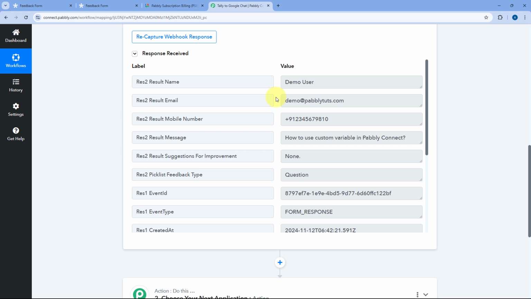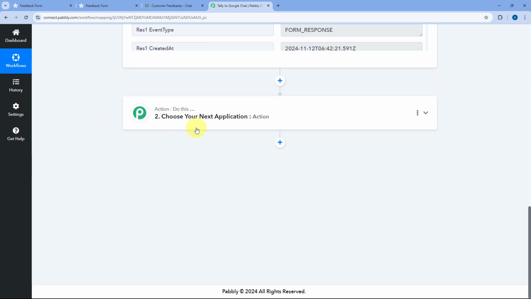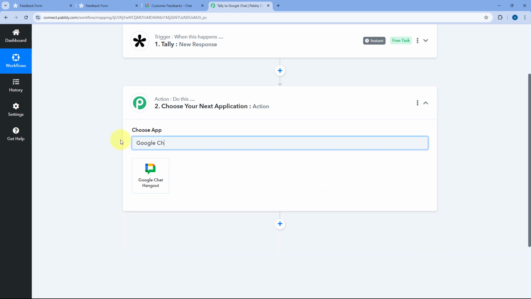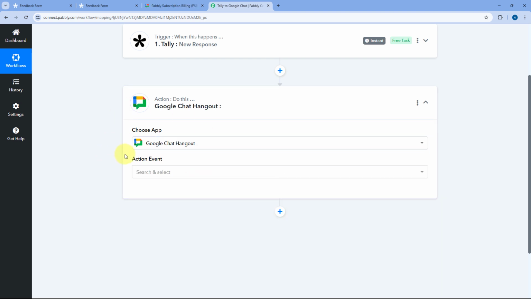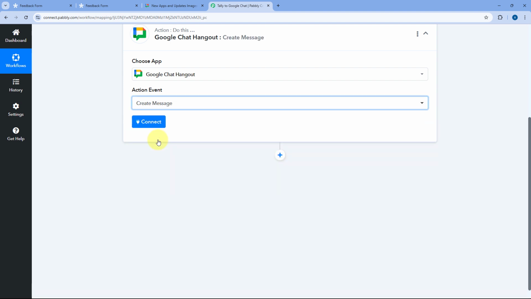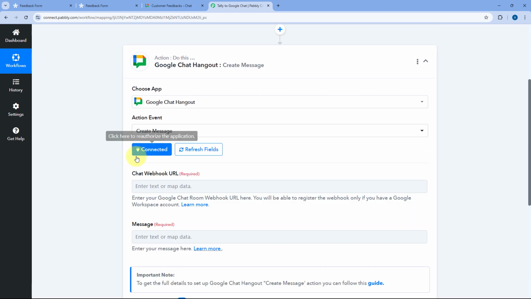Now after this, let's move to step 2, and in step 2, we want to send this form response to Google Chat Space as a message. For that, we will just scroll down, come to this action step, and here in choose app, we are going to search for Google Chat. Just select it. After selecting Google Chat, in action event from the drop-down, select the action event as create message. Then just click on connect.